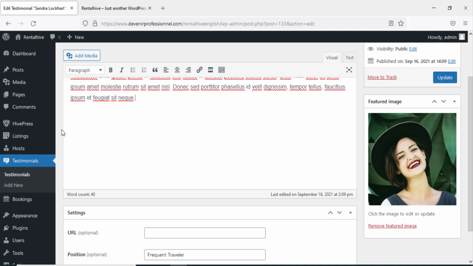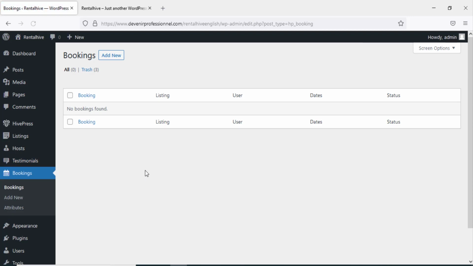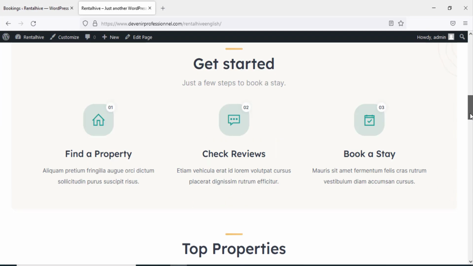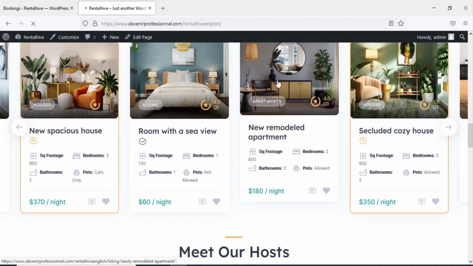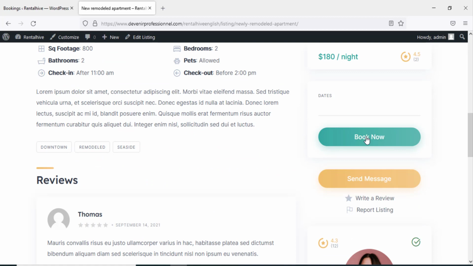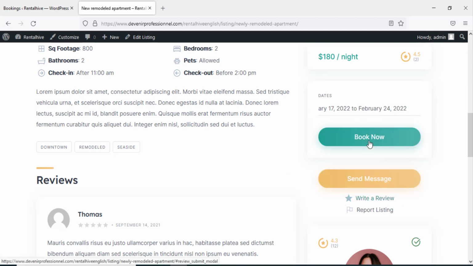So let's now talk a little bit about the booking. Click on the booking here. Now it's empty. We can add a new booking, and we can also add some attributes. But now go back to the front end, and let's try to book something. For example, I will try to book this apartment. If you click here on the date, I will choose this period, and I click on book now.